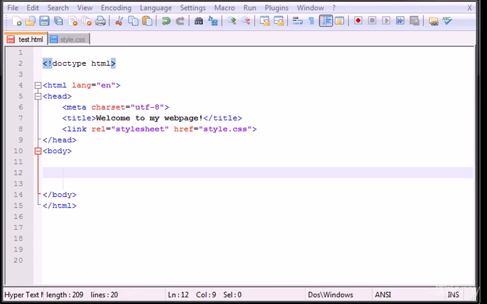Hello guys, welcome to another video on HTML5 and CSS3. In this video I'm going to teach you how to create rounded corners and shadows.